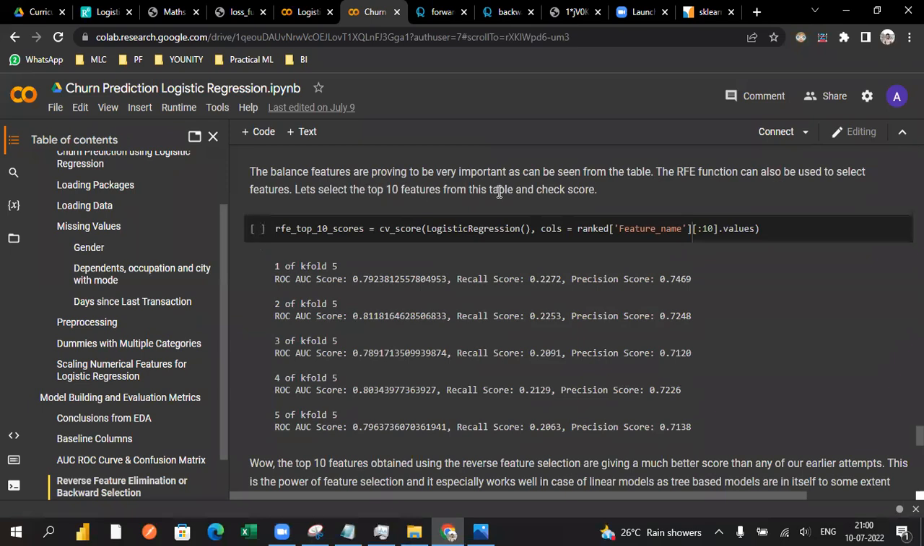So take the top 10 features and recompute our logistic regression with the k-fold cross-validation technique. Then how does our ROC result or score come out? At some point we got around 0.78. I hope you remember, but in this situation we get 0.7 and it is slightly improving. In the fourth fold you get 0.80, so that is slightly improving. You can also see the second fold gets 0.81.